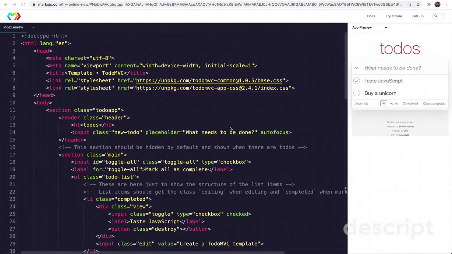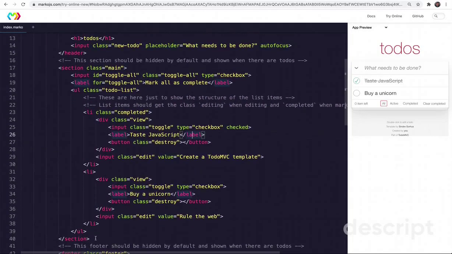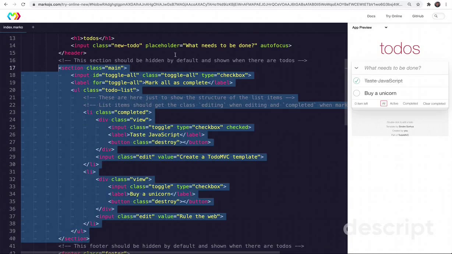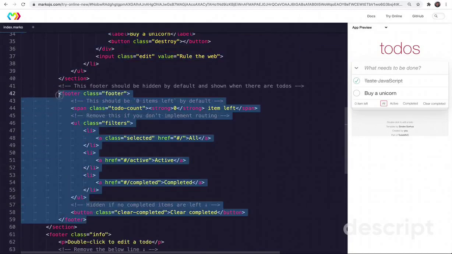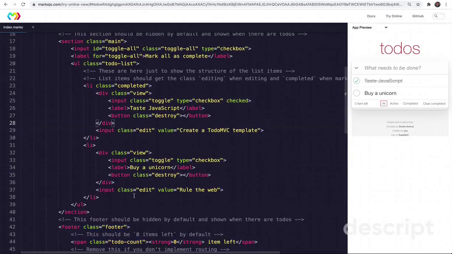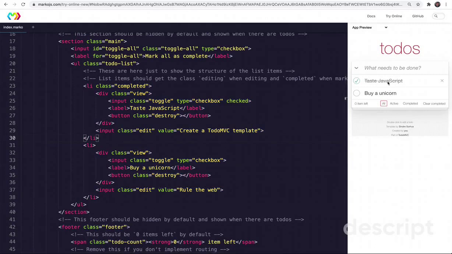Let's take a look at this template to see what we have to work with. There are some comments in here that are providing some instruction about what we need to do to actually implement the to-do app behavior. And so we see this section should be hidden by default and shown when there are to-dos. The same goes for the footer. We also have some example to-do items in here. This first one we see is marked as completed. The second one is not.